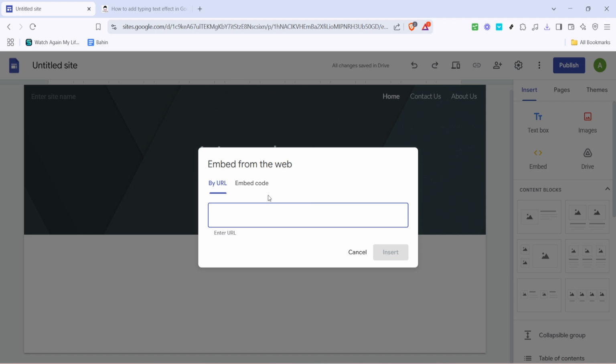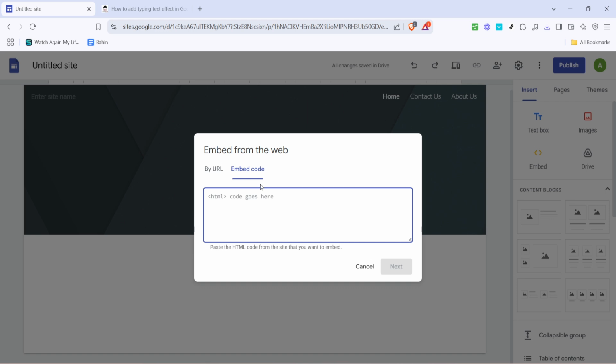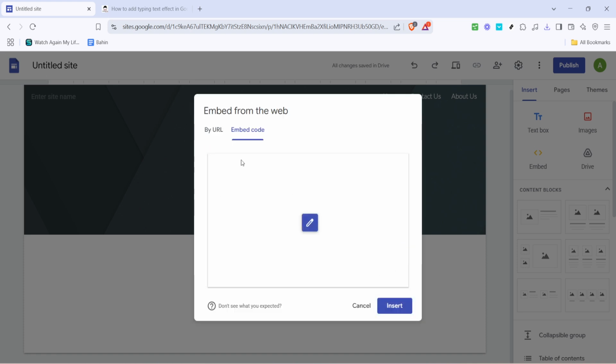You'll be prompted with two options, URL and embed code. Since we have a script, we need to select embed code, which is usually available underneath or next to the URL option. With the embed code panel open, you're ready to paste the code that you copied earlier. Click into the text area provided and use the paste function, typically done by right-clicking and selecting paste, or by using the shortcut Ctrl+V on Windows or Command+V on Mac.